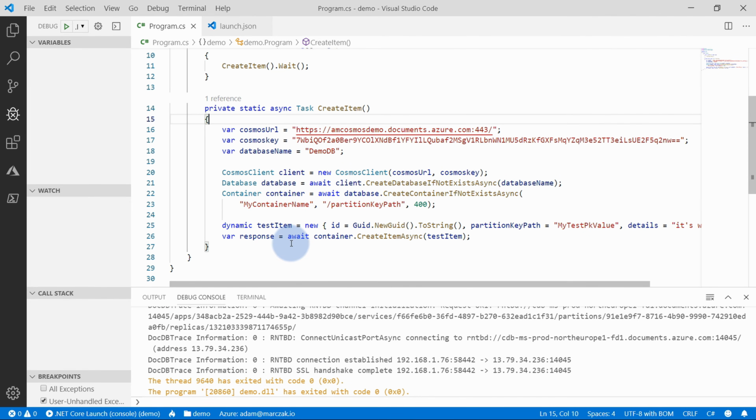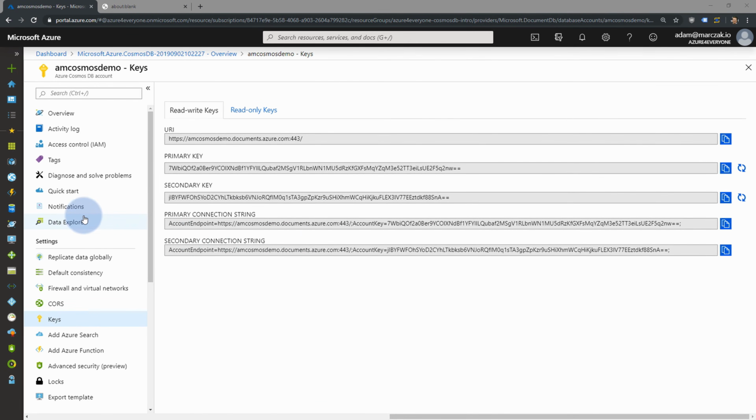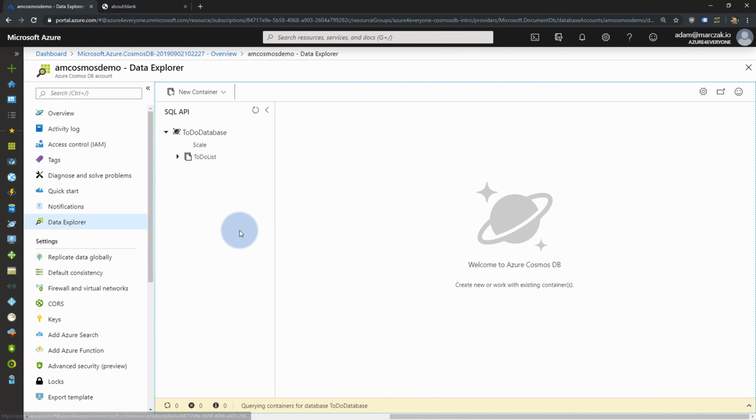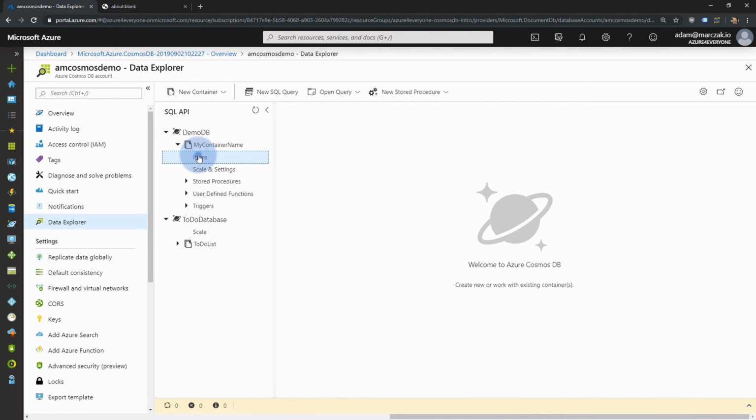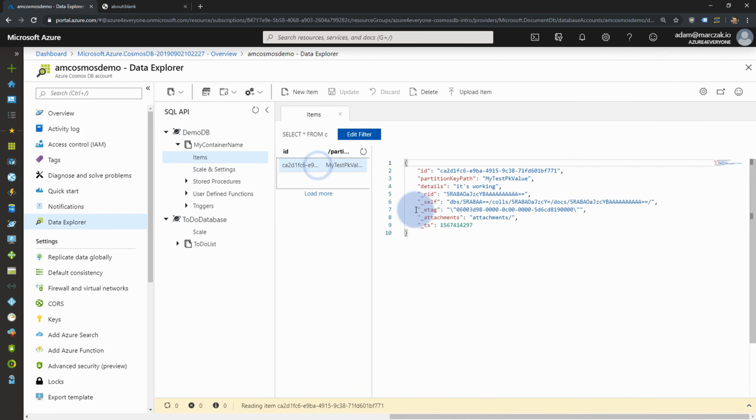And it finished. So if it did finish correctly, we can go back to our Data Explorer and see what happened. Hit refresh and see our new database and new container provisioned. And within that container, you can see there's an item that we created during the demo. Of course, if you ran this code multiple times, it would create multiple items because the ID is generated dynamically.